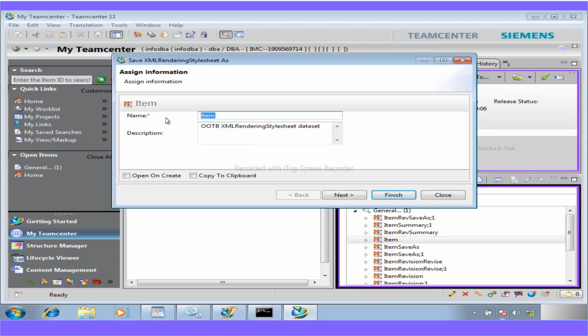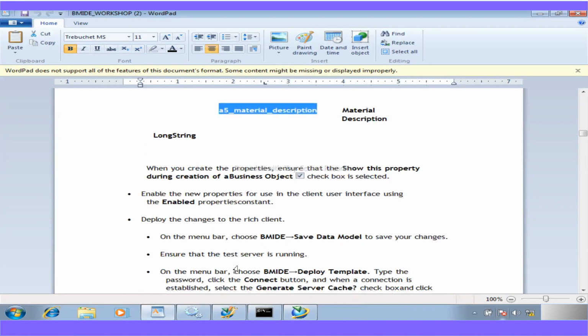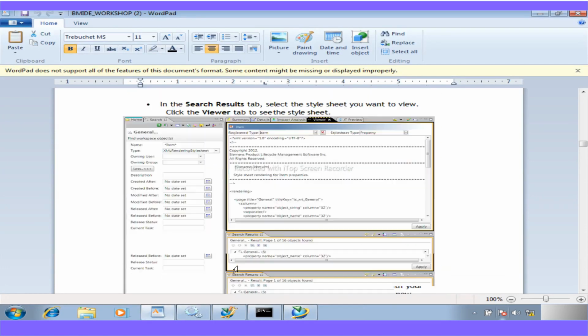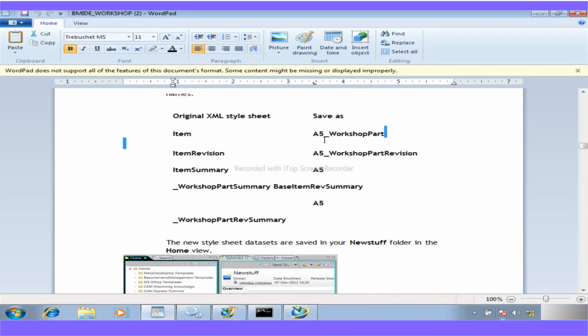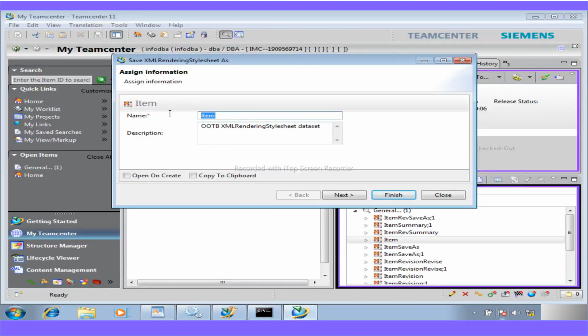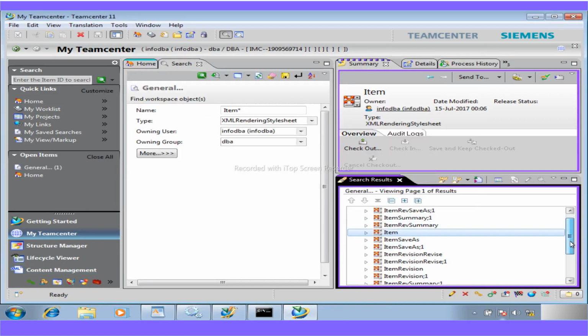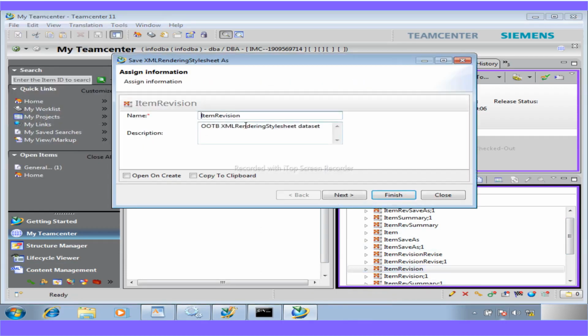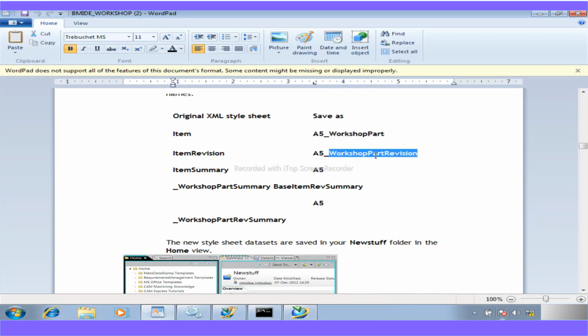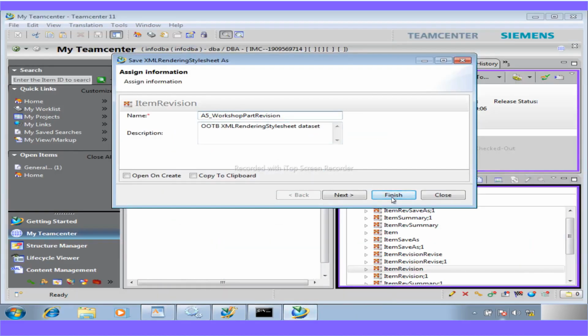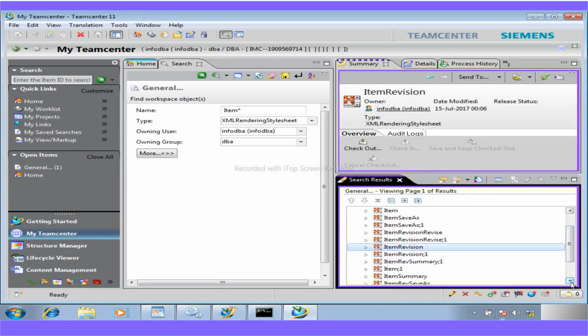Now give a name with your custom business object name, A5 workshop part. Copy, finish. So it will be saved as in a new folder. Again, I have item summary and item revision. I'll select this item revision, File, Save As, then I'll provide the name A5 workshop part revision. Finish.